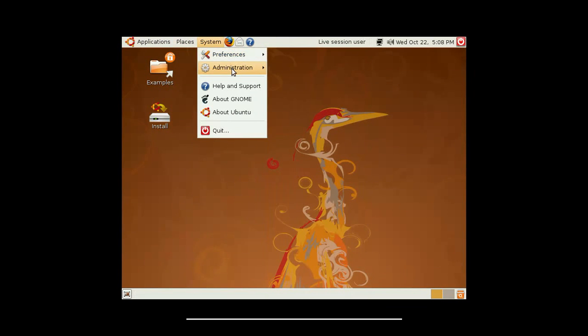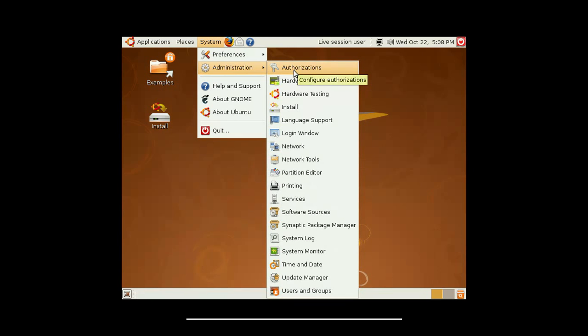Okay. And administration, we have authorizations, so we can configure authorizations, quite self-explanatory. Hardware drivers, so we can download proprietary drivers, which was very, very nice to have. Hardware indexing, so you can test and report hardware information to the Ubuntu developers, which was very handy. On this, we have the installer applet. This goes away when you install the system, because, you know, this is a live CD.